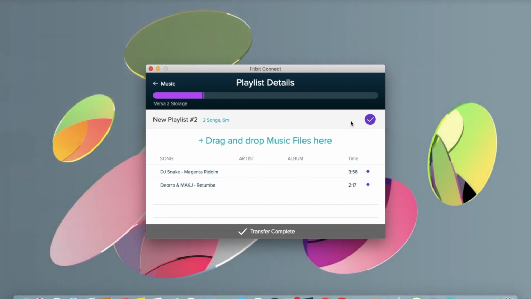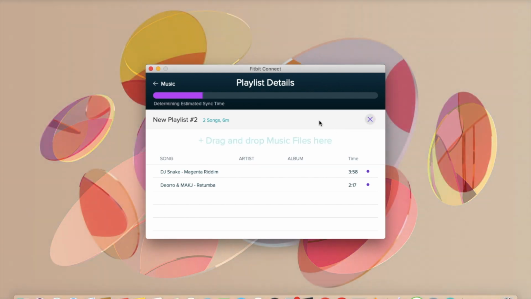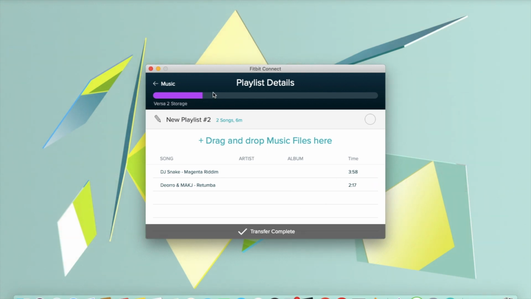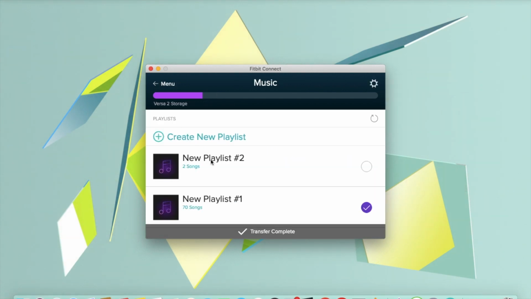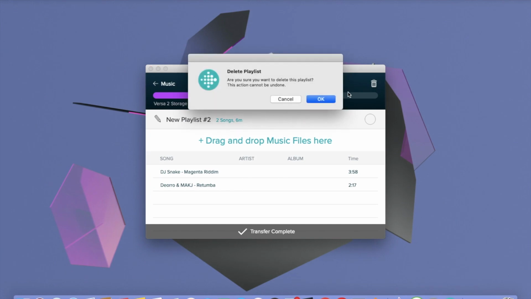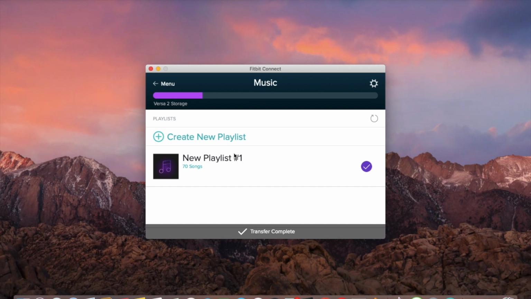If you want to delete them, just click on the sign, then the process of deleting will start, and then the music will be deleted. So just go back if you want to delete the playlist, and just touch on the dustbin and click OK. The playlist will be deleted.